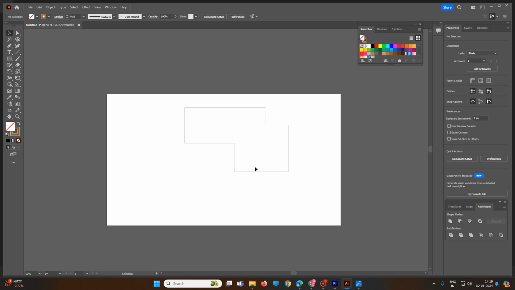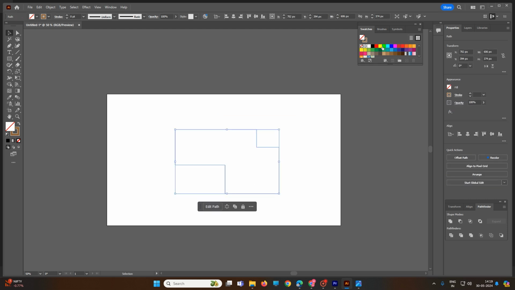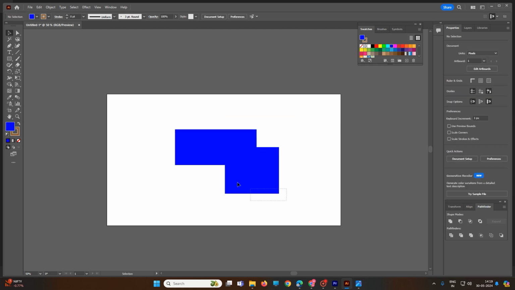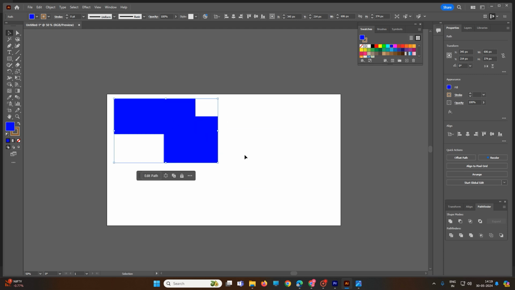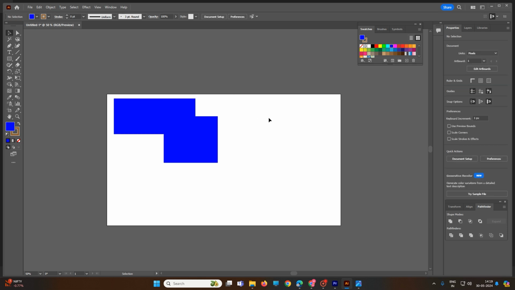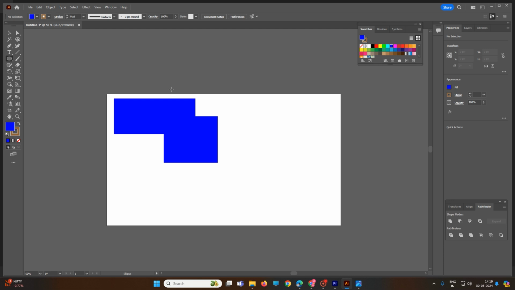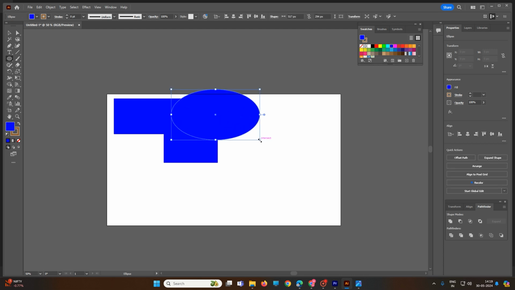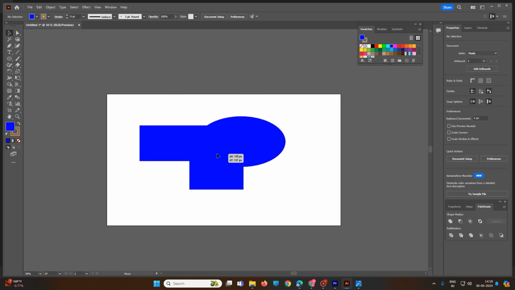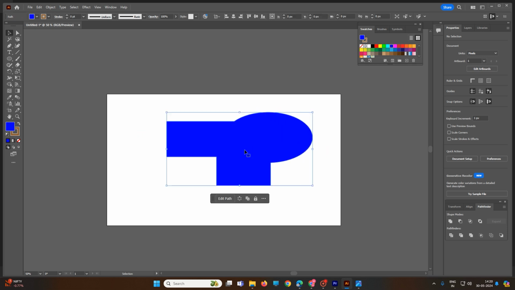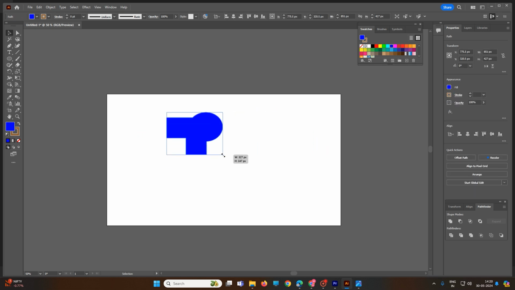If you see, here is one rectangle. If I fill the color, you will see the change. So with the help of two rectangles I have designed this. If I add one ellipse here and weld it with Pathfinder, one shape will be created like that.